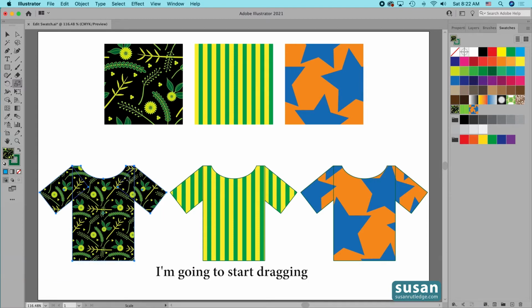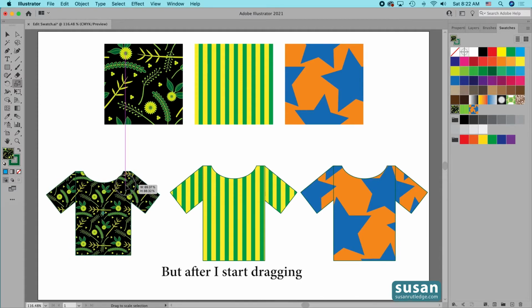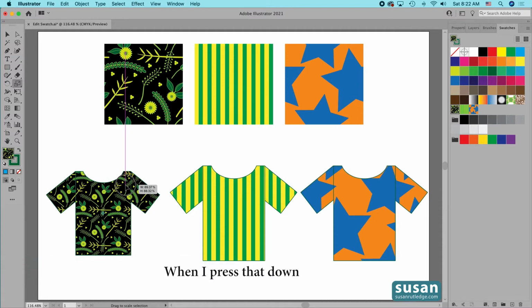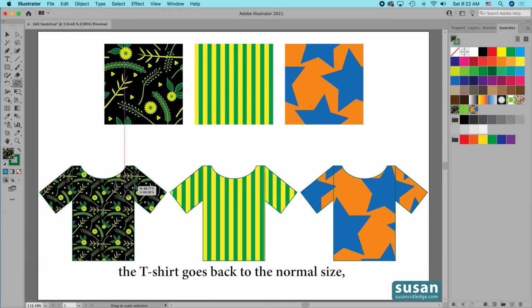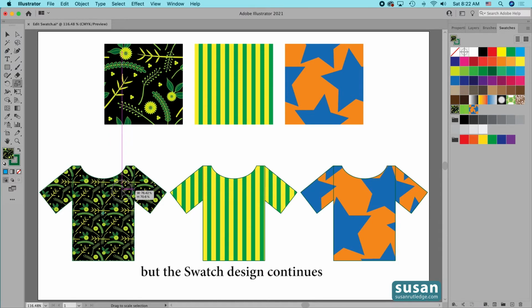I'm going to start dragging towards the center of the t-shirt, and as I do, you're going to see the whole t-shirt begins to get smaller. But after I start dragging, if I hold down the tilde key, which is the key that is next to the one on your keyboard probably, it's a little wavy line. When I press that down, the t-shirt goes back to the normal size, but the swatch design continues to be scaled. Now I have another problem which I need to address.